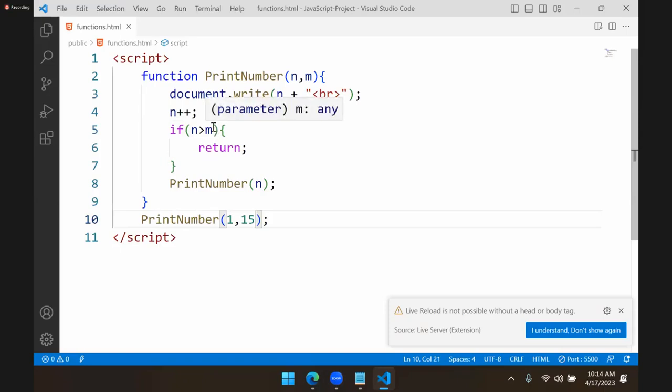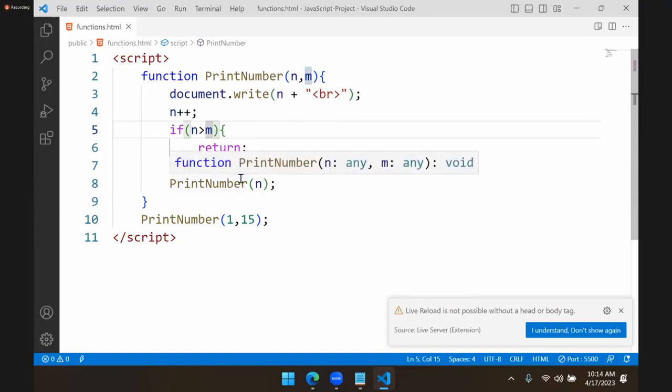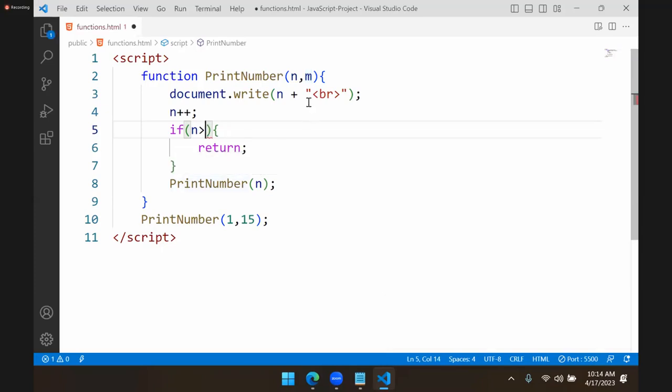Why? Because it should be less than now, not greater than. Understood? It should depend on that. You can use any number of parameters, right? So depending on the value, you need to configure, right?